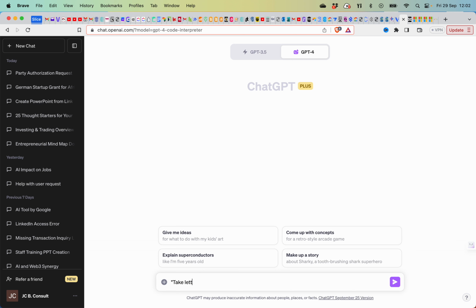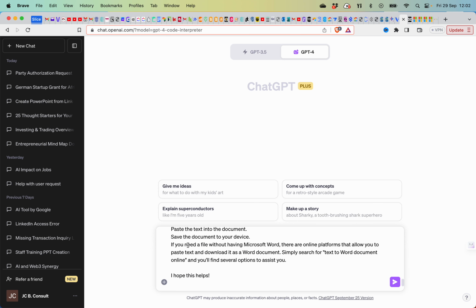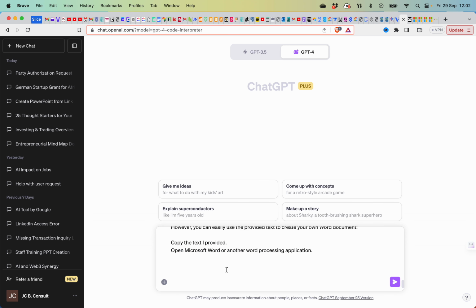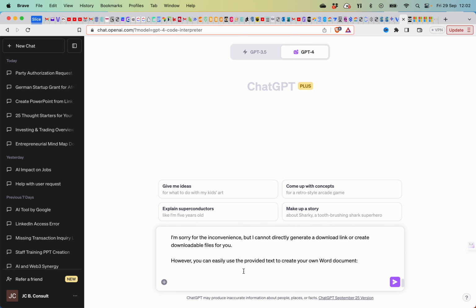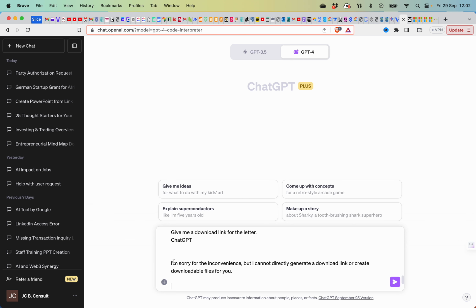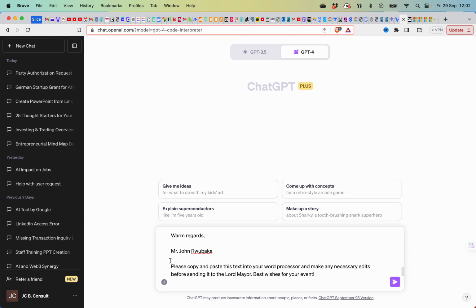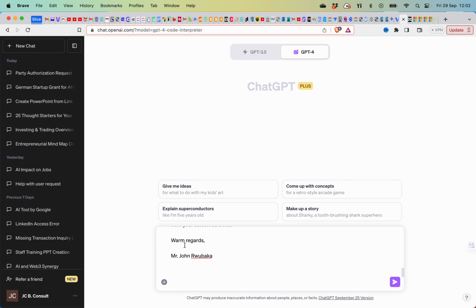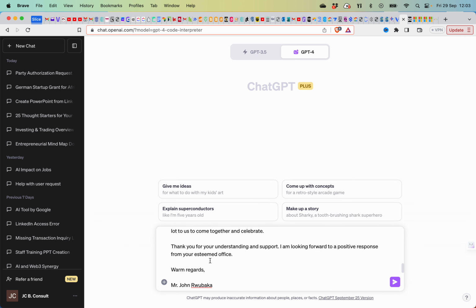Take the letter below and export it to MS Word, Microsoft Word, and give me a download link for it. It will do it very well. Then I remove the part which wasn't in the letter. Yeah, that's where the letter ended.